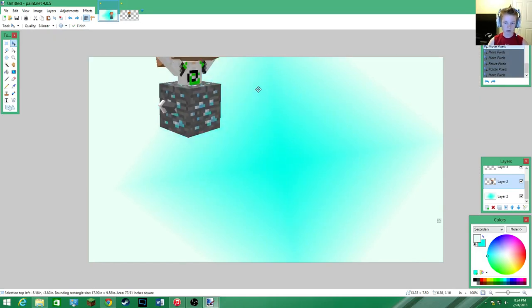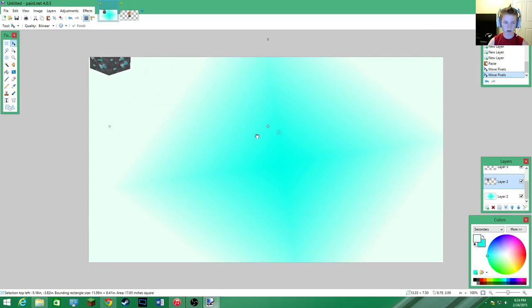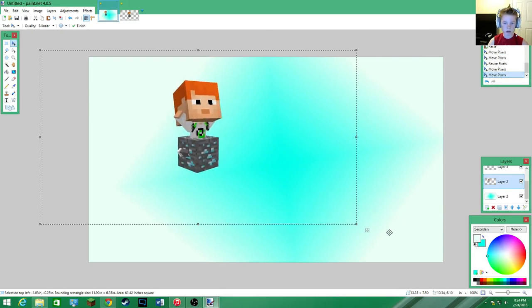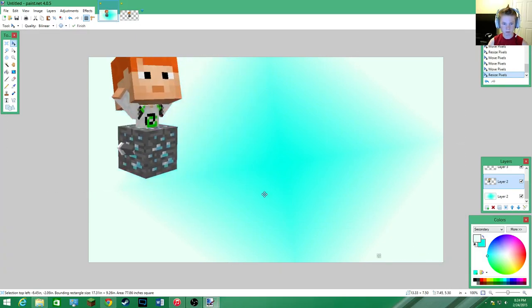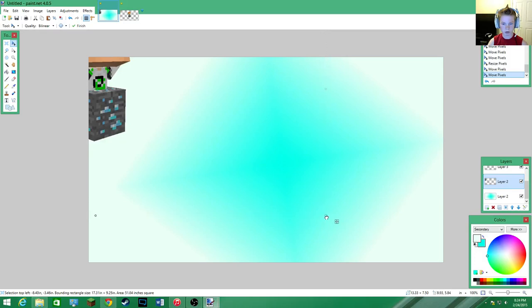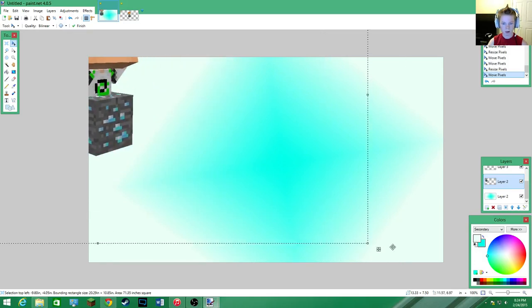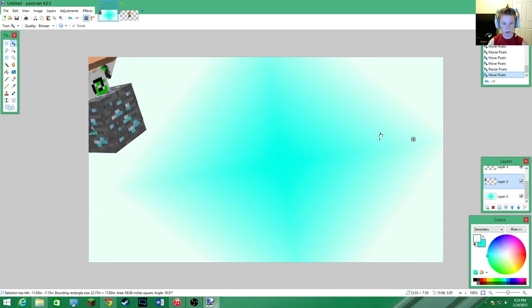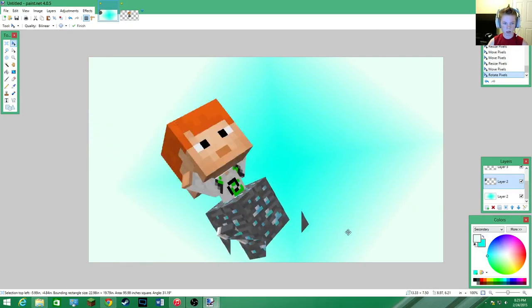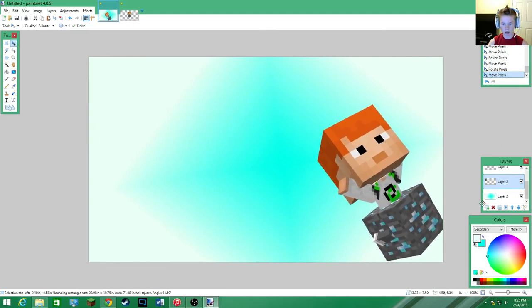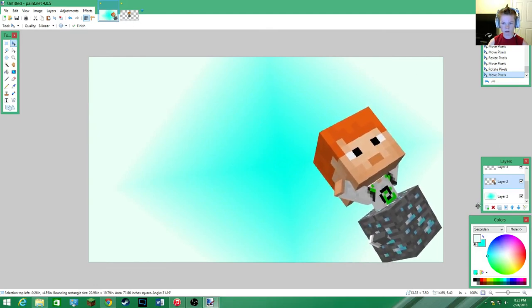So, if you click on shift and then drag this, it keeps the normal size. See? So, what I'm going to do is make this a bit bigger. Make sure you're holding shift, or else it'll look weird unless you're going for something like that. And then I'm going to rotate this, let's say like that, and drag this down here. So it kind of looks like he's riding like a diamond, something like that.